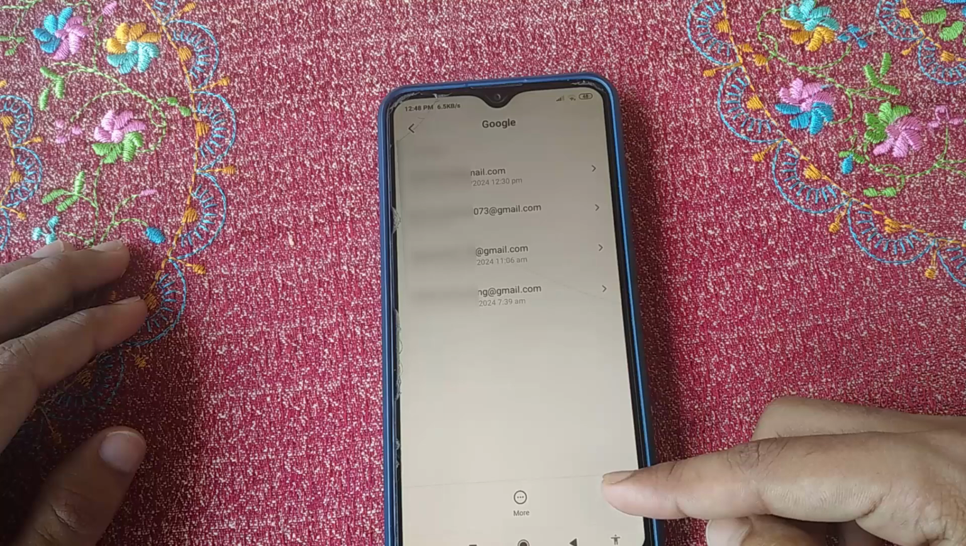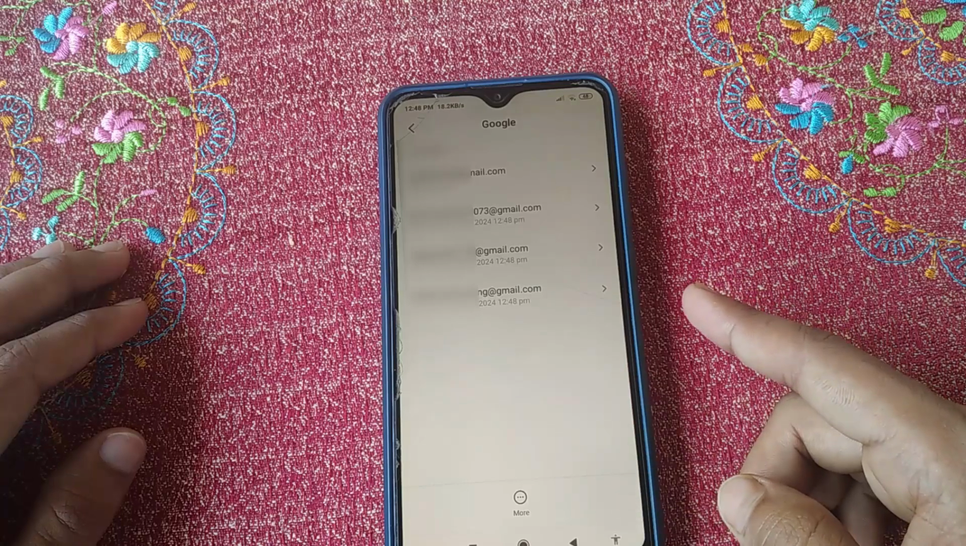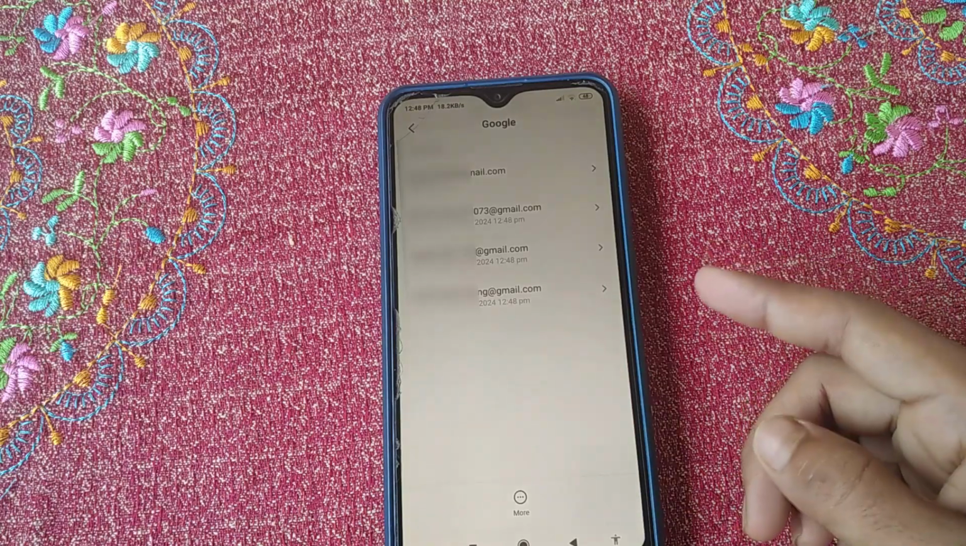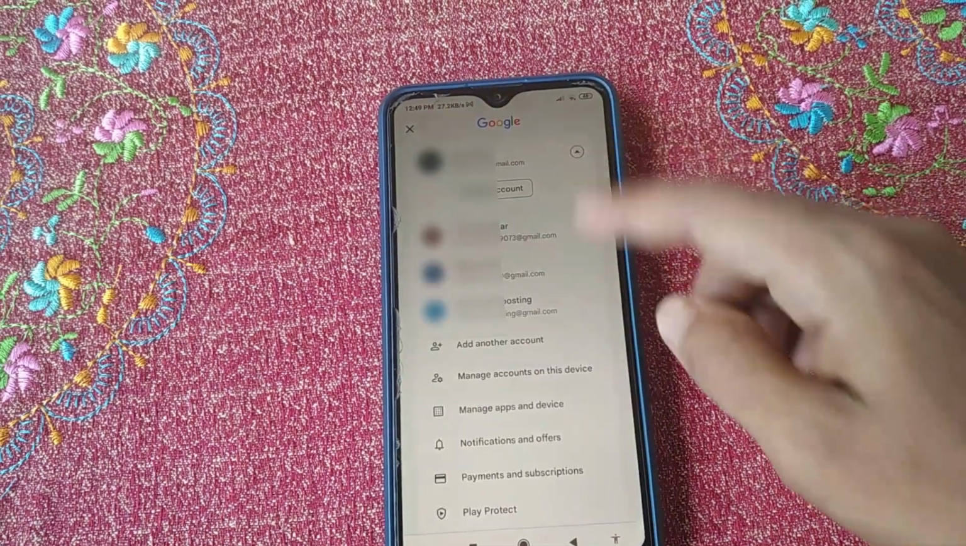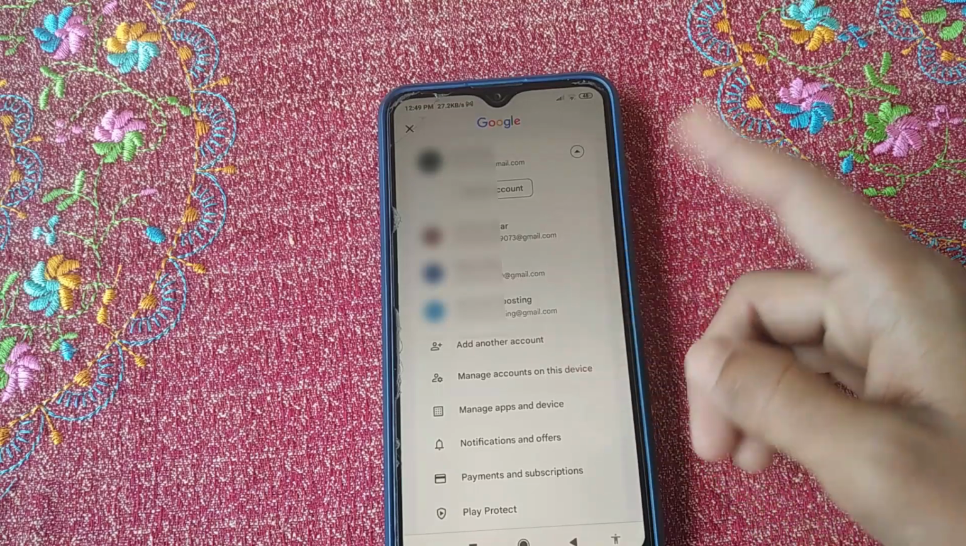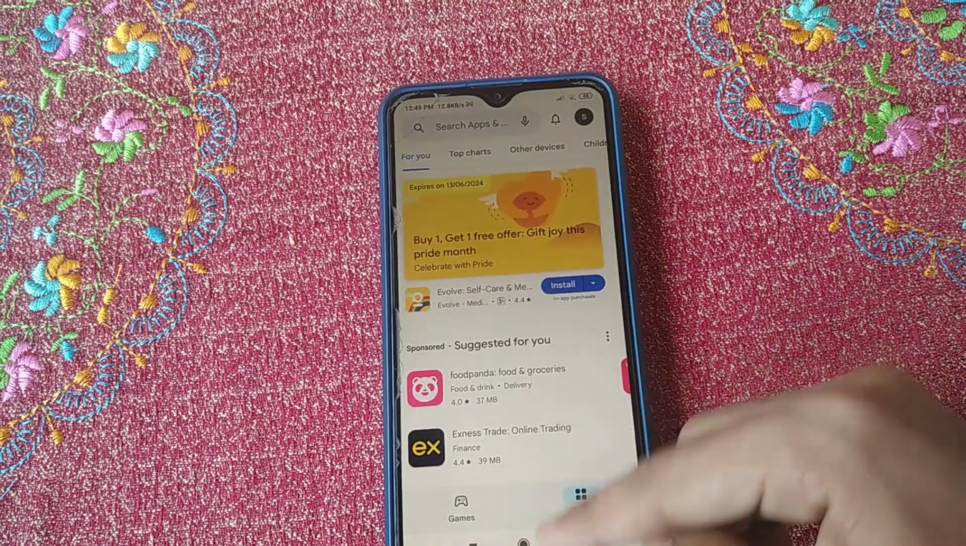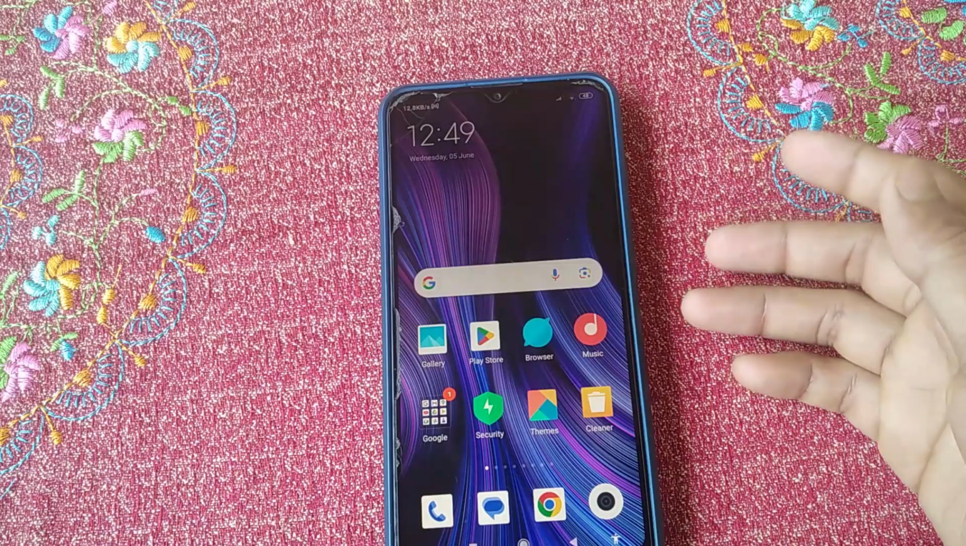Now this account will be removed from all of the Google related applications like YouTube and Play Store. Let me show you. If I open Play Store and go to the account option, as you can see there are 4 accounts available, but before that there were 5 accounts. So friends, this way you can easily remove your Gmail account from your Android device.